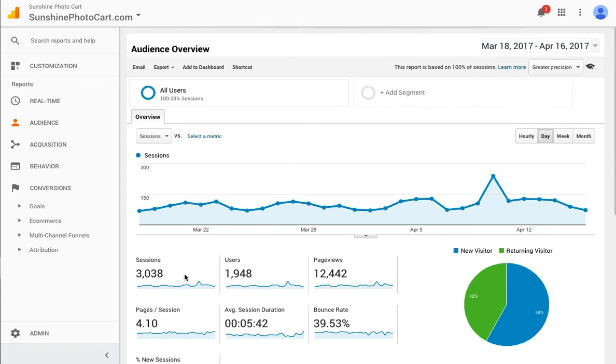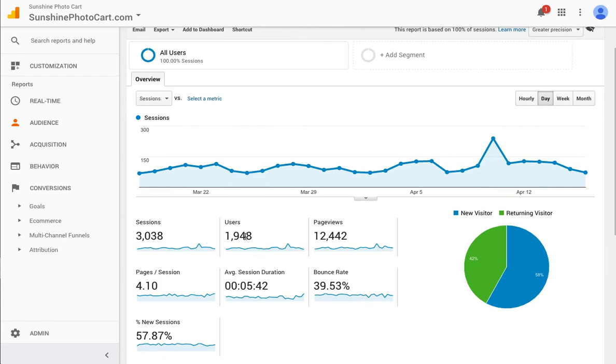So in looking at this site, again, we had 3,000 sessions with almost 2,000 users with 12,000 page views. So this site obviously gets a lot more traffic than the photography site. This one averages 4 pages per session and 5 minutes and 42 seconds per visit with a bounce rate of under 40%. So I am incredibly happy, not to toot my own horn, but incredibly happy with this data.